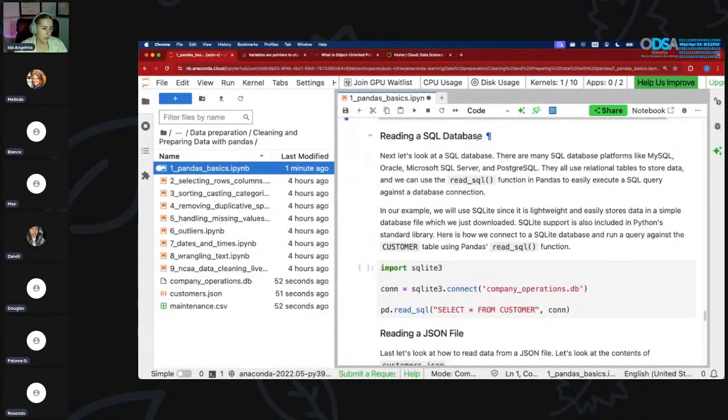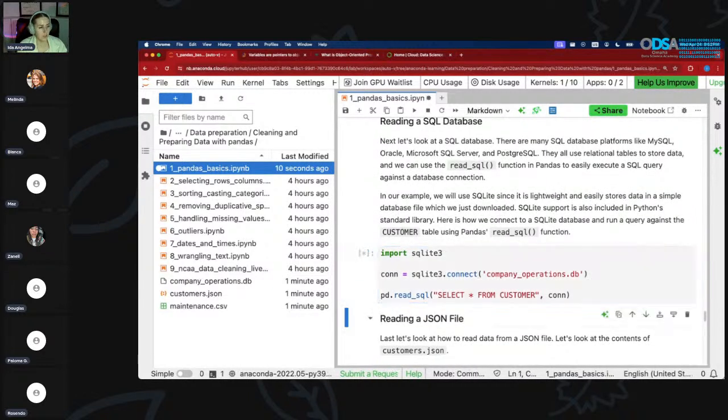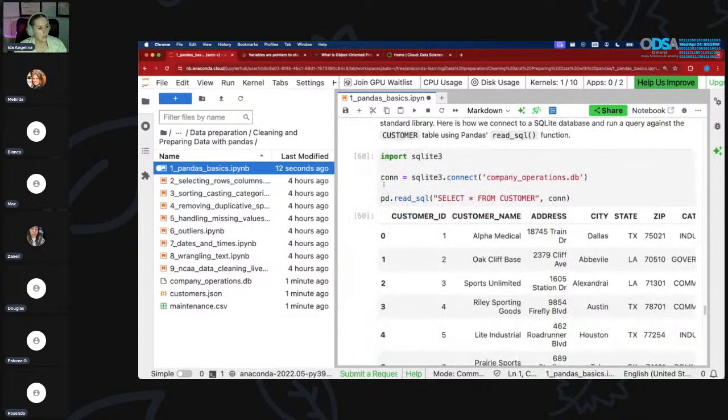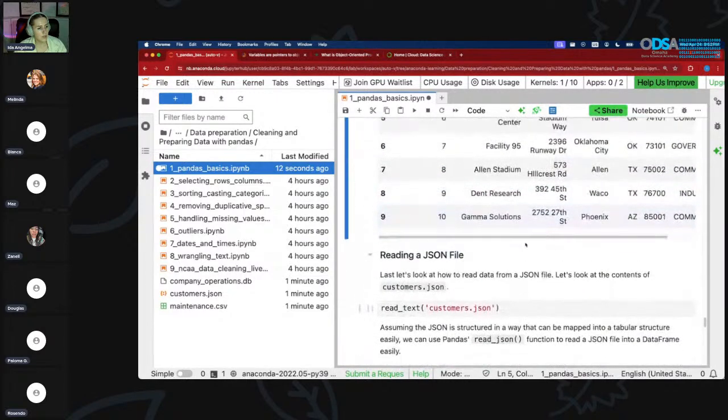Then there's reading the SQL database. So our DB here, import sqlite. We're going to make a connection, connect to this database. And if you don't have the database locally, it's somewhere in the cloud. This one would take in authentication, password, username, things like that. So here, you guys are familiar with SQL, select all from customer, read SQL. So we get this.